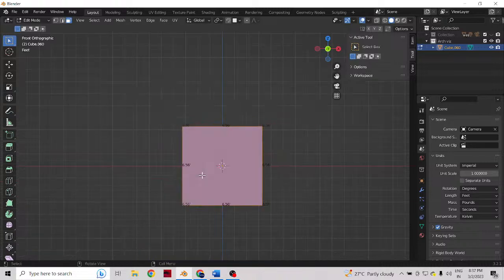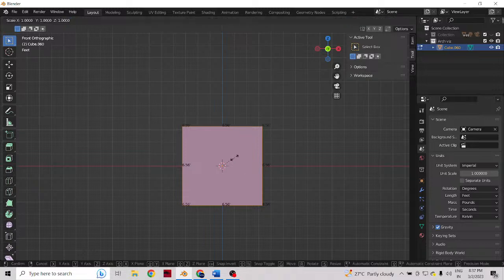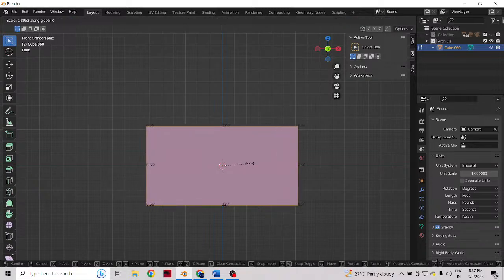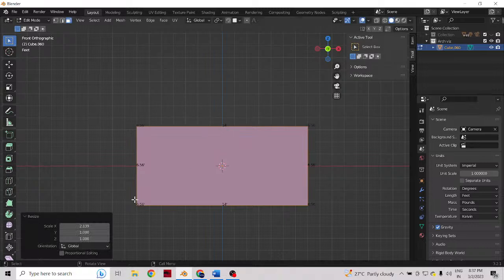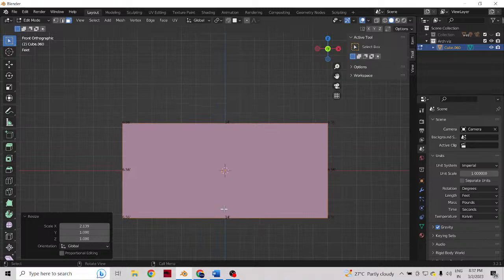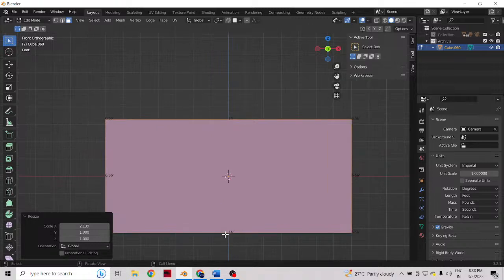Here again I'm going to the front view. Now I'm going to scale it in the x-axis, so S and X. As I scale, what I am creating here is that the width of the building is 14 feet. Can you see it? It says that the width of the building is 14 feet.